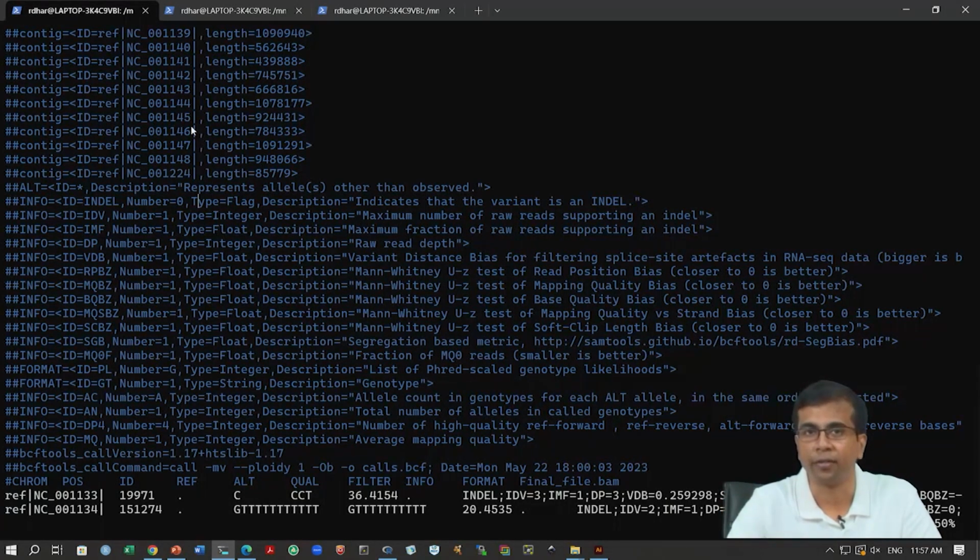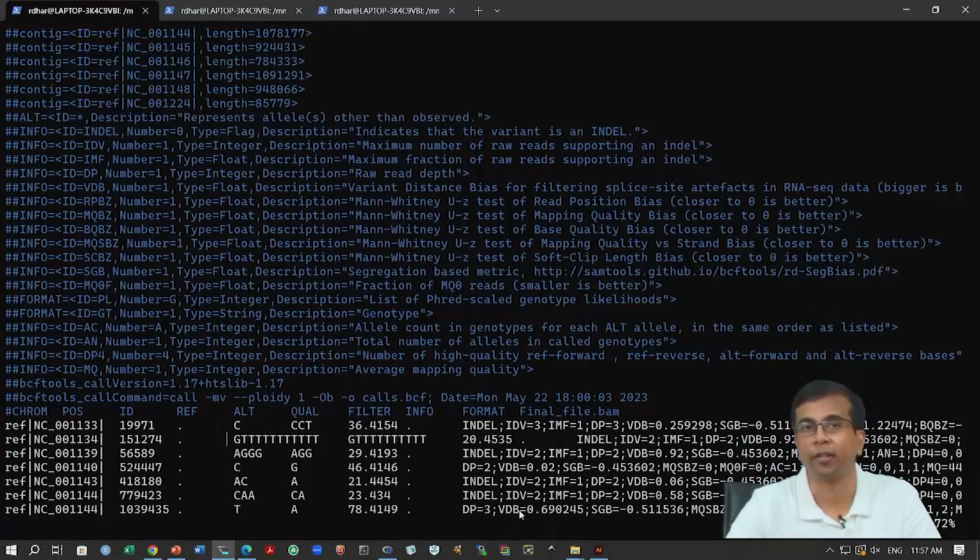As you can probably see in some of the data lines visible here, you can see this flag indel. If this flag is present, it means the variant is an indel. But if this flag is not present, then the variant is not an indel, it's an SNP. As you can see here, this is an SNP. So you have a lot of these now defined.